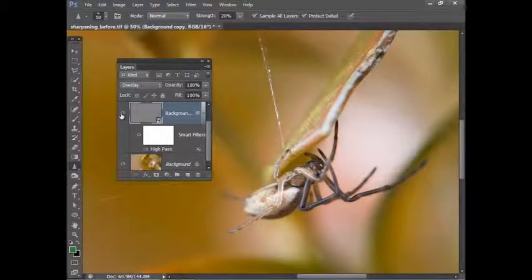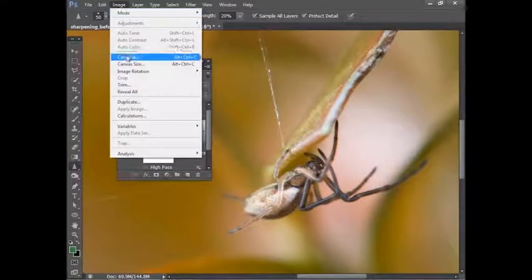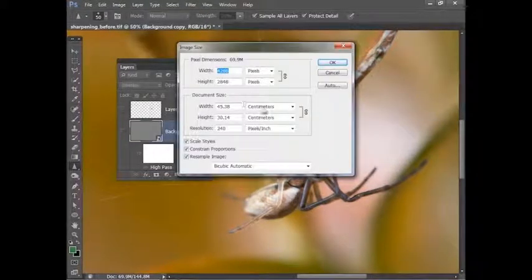Now finally, I'm going to show you how to use the Unsharp Mask filter, which can be useful when preparing your images for printing. So first of all, I need to crop my image to a specific size, and I can do that just by going to Image, Image Size. And I'm just going to set it to 6 inches wide at 300 pixels per inch, which should give me a size around 6 by 4 inches. And I'm going to click OK.